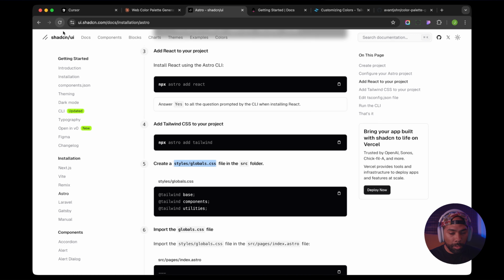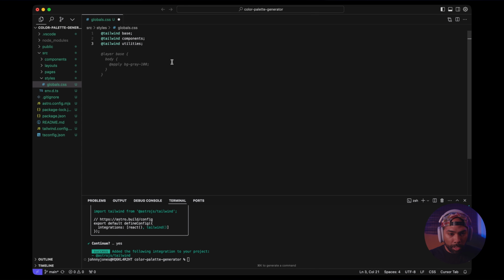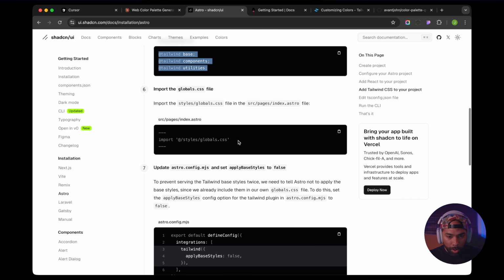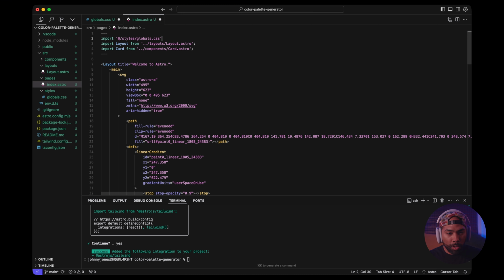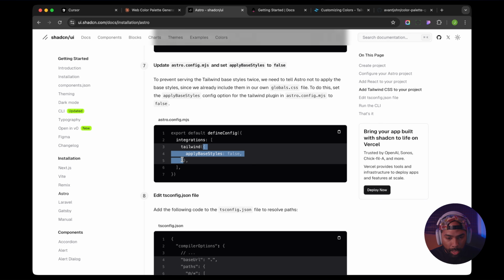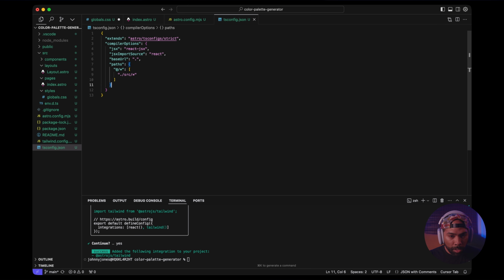global.css file. And we're going to copy over these for Tailwind, and we're also going to import Tailwind into our index. So let's just put it here in index, and then let's update this in our Astro config file for Tailwind here, and we have to resolve these URLs in our TypeScript. Go.